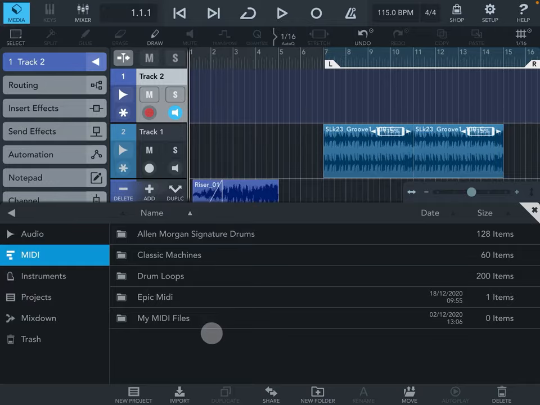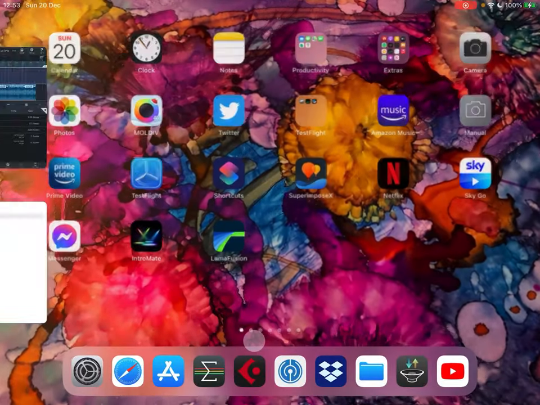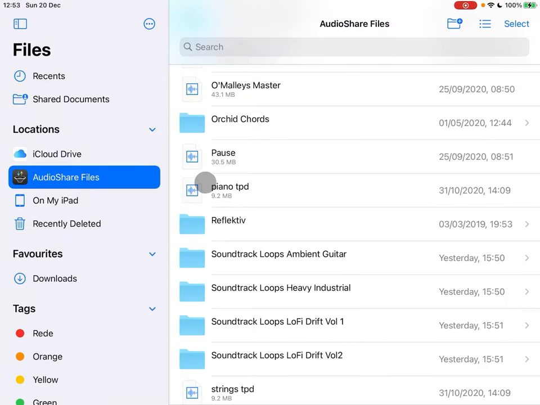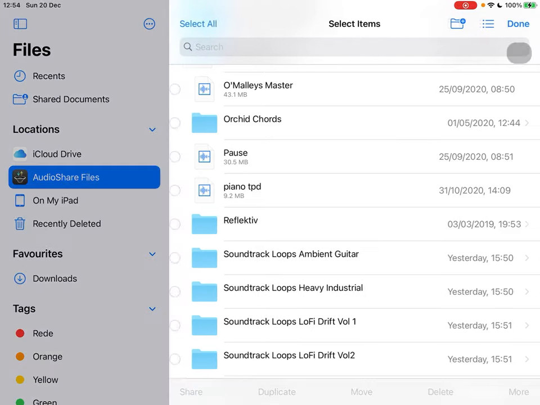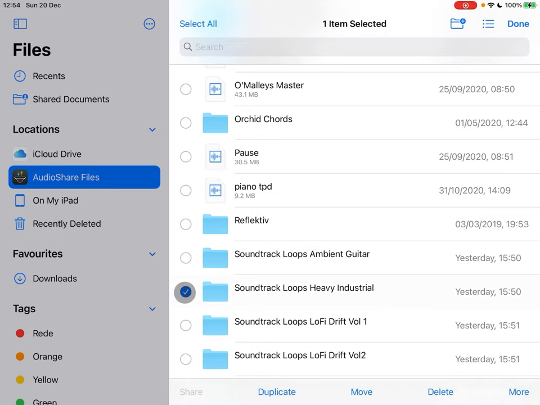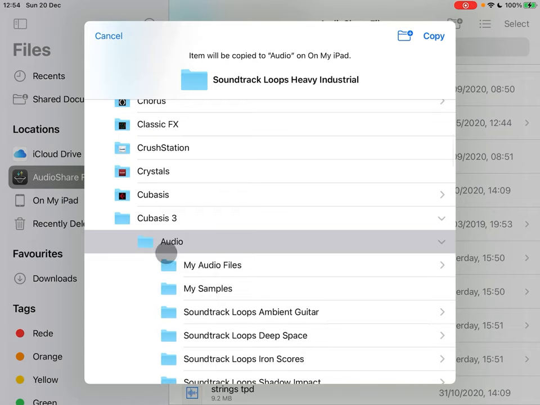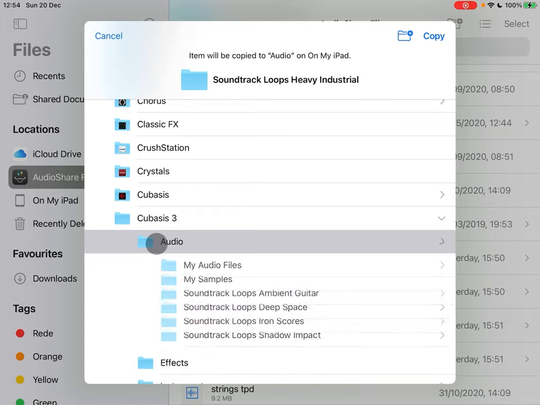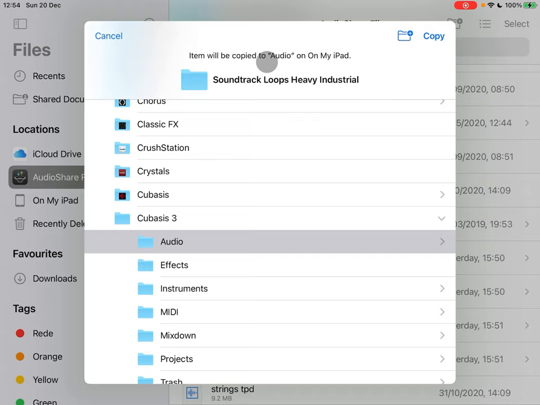But you can delete it, and I'm going to do that again. I'm going to go to the Files app. I'm going to go to, where are we? Audio share, heavy industrial. I'm going to select it again. Then I'm going to move it, and I'm going to choose audio item will be copied to audio on my iPad, and I'm going to copy that.